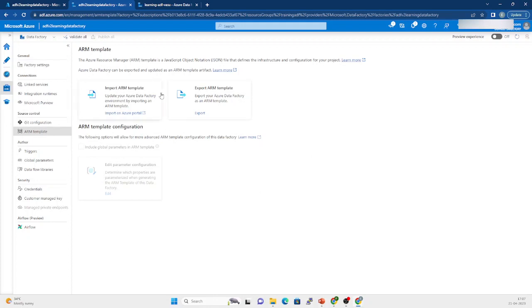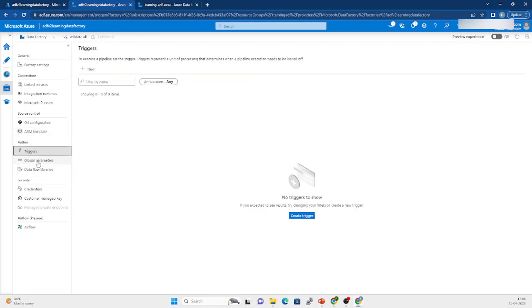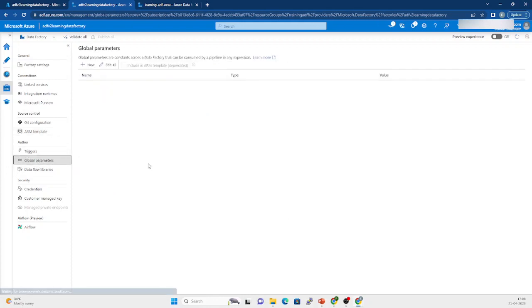And you can import ARM templates. If you want to migrate your existing data factory resources like datasets, pipelines, linked services, and many more, you can simply click on this import option and attach the zip of the extract you have already extracted from another data factory, and you can directly import it in this option. And you can see the set of triggers which you have created already, and global parameters for your pipeline parameters.